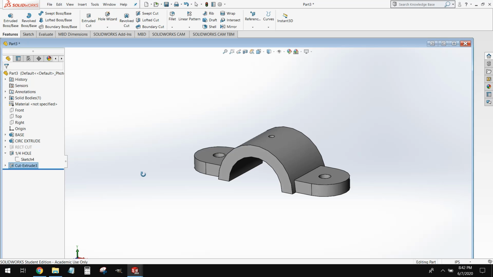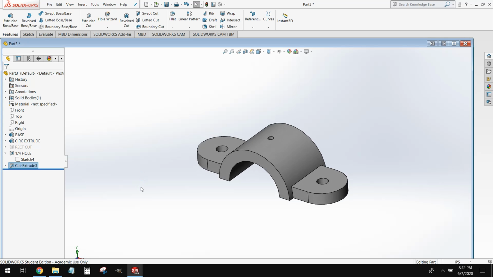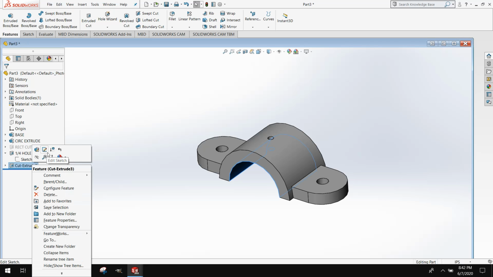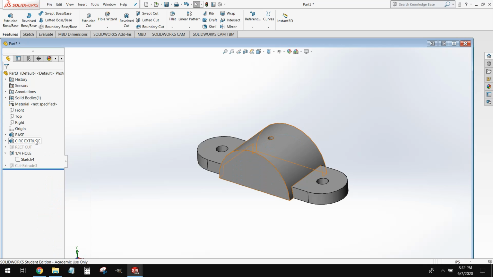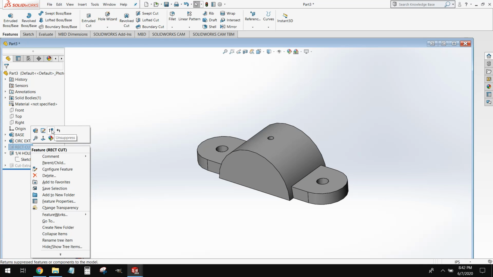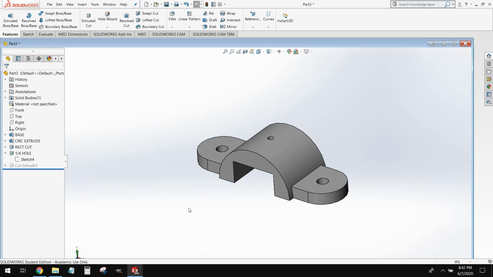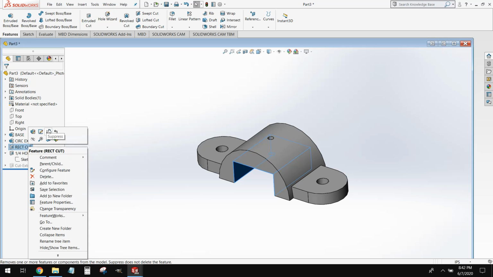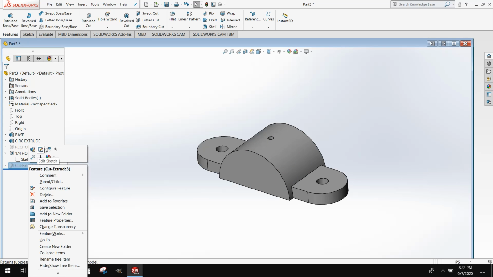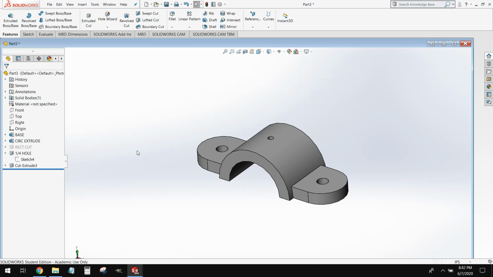Now, if we want to toggle back and forth between our two features, what we can do is suppress this cut that we just made and unsuppress that rectangular feature. And then if we want to go back, we just do the opposite.